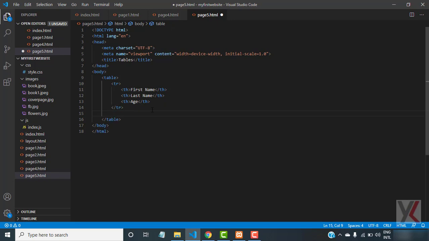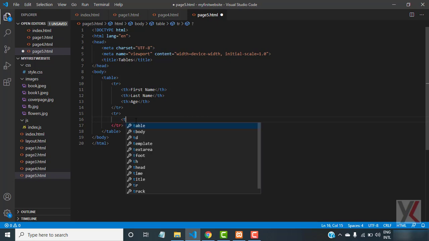Okay, now we'll provide a second row. Inside this, we'll provide our data. What is the first name? What is the last name? What is the age? Okay. So we'll create a table data, TD. So we'll give this first name.